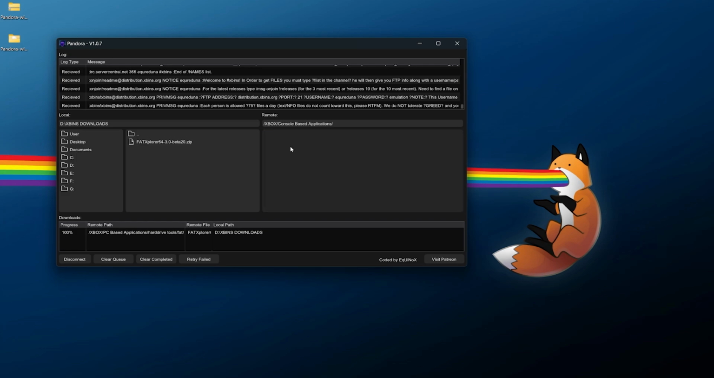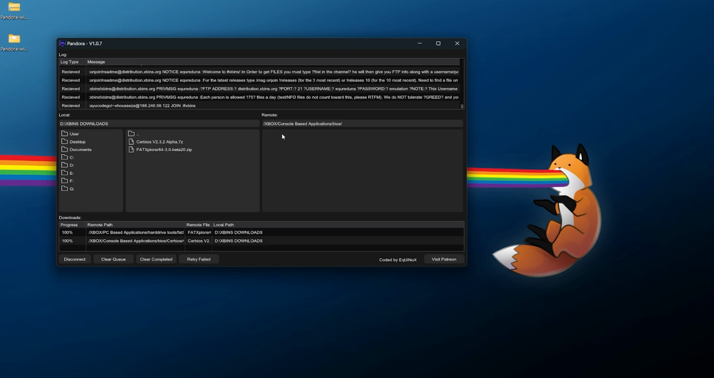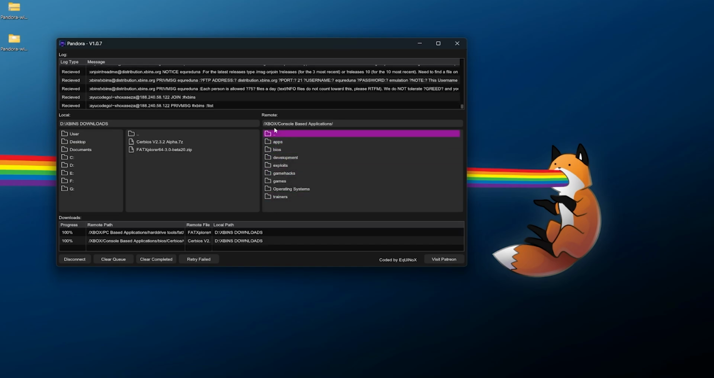If you want to get anything else, such as console-based applications, BIOS, and if you're wanting something such as Cerbios, you can come over here, get whichever one you're wanting here, and if you want to download this, right-click, download, and there you go, you're done. So at that point, that is how you can connect to Xbins pretty easily and download what you need to.